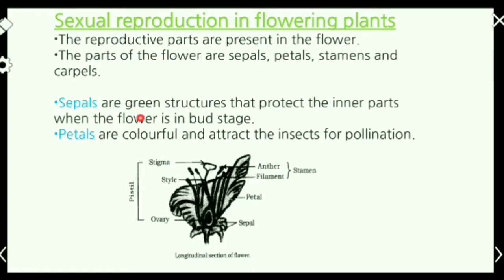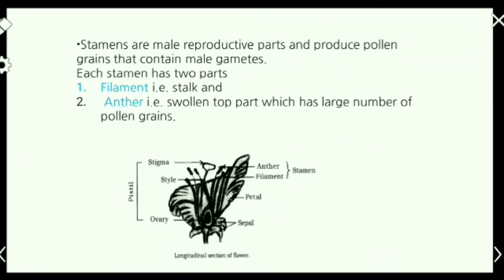Sepals are green structures that protect the inner part of the flower in the bud stage. Petals are colorful and attract insects for pollination. Now let's discuss stamens. Stamens are the male reproductive parts and produce pollen grains that contain the male gamete. Each stamen has two parts, the filament, the stalk, and the anther, which is the swollen top part that has a large number of pollen grains.